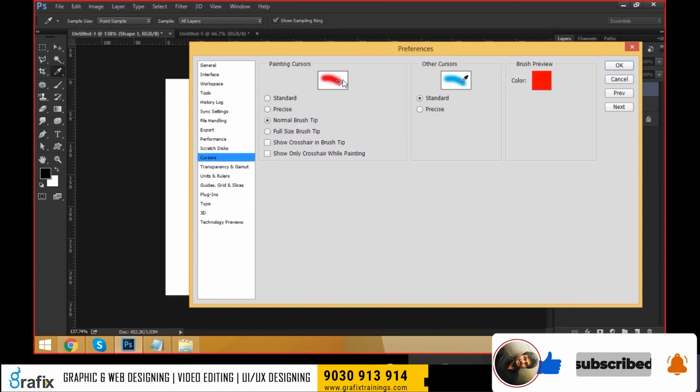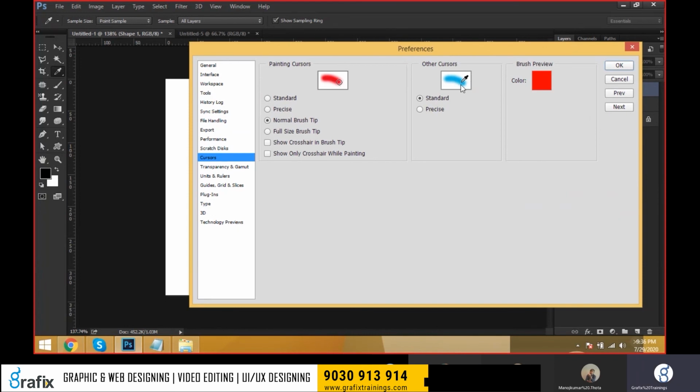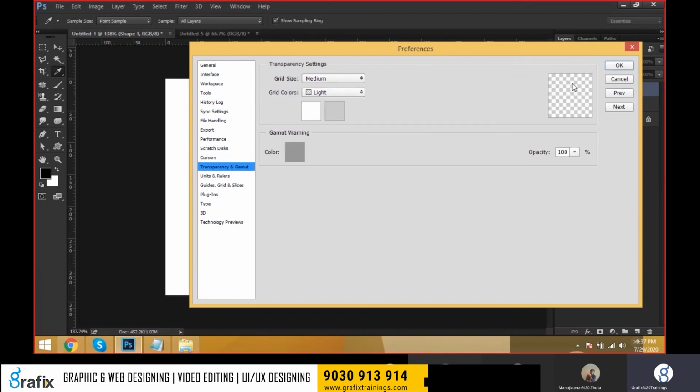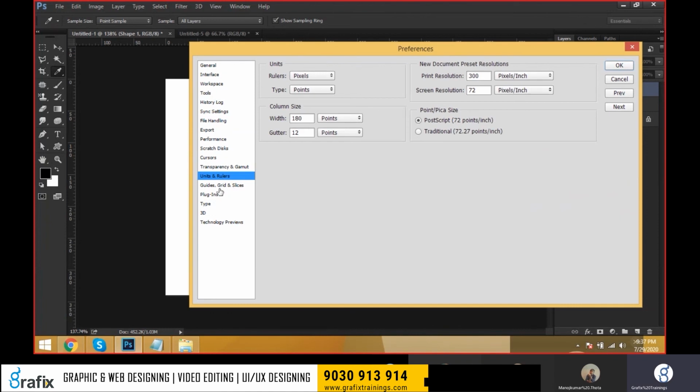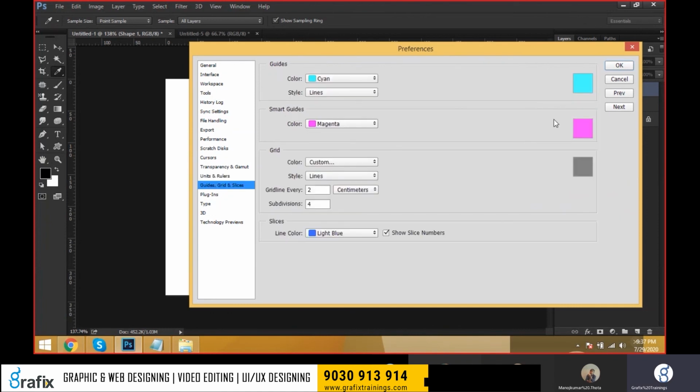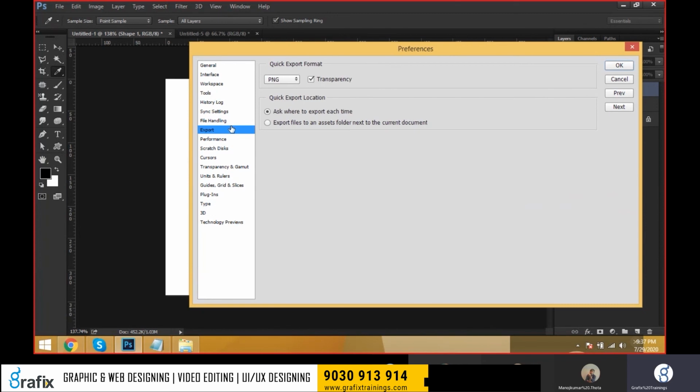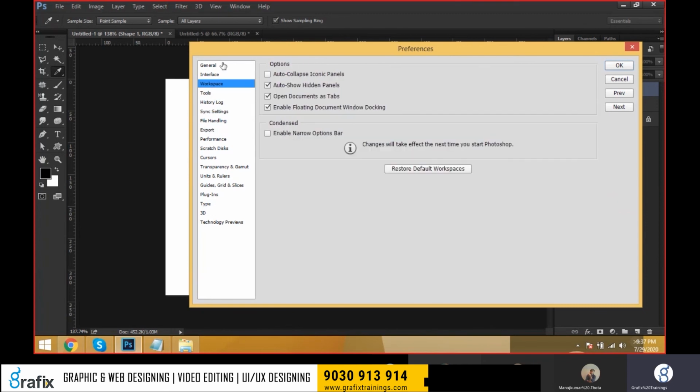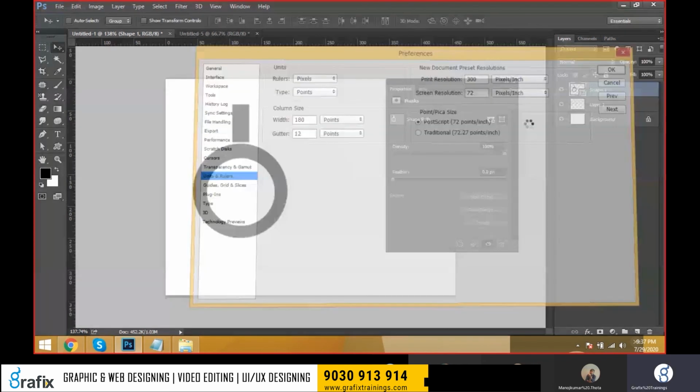Cursors, how the cursor, the brush type will be like this, and the other cursors will be like this. Eyedropper, then brush preview will be like this. Colors, transparency, we should take a new layer. How will a new layer be shown? It's a transparent layer. Units and rulers, guides. When we see the guidelines, then automatically we can see this topic. Okay, it will become one topic, friends, don't worry. Okay, these are all the settings.